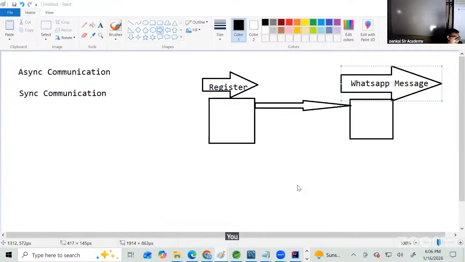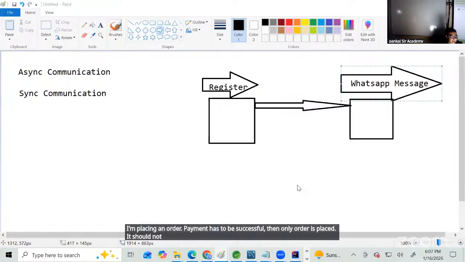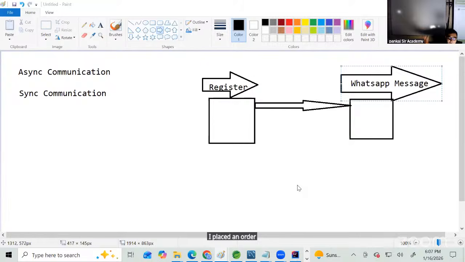You cannot apply synchronous and asynchronous everywhere. Now take a payment gateway. I am placing an order. Payment has to be successful, then only the order is placed. It should not happen that I place an order, and even before payment, I send the details. Payment is not successful, but still you got the message, order placed. Everywhere you cannot go with asynchronous.